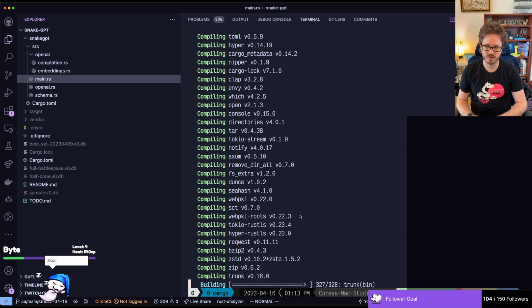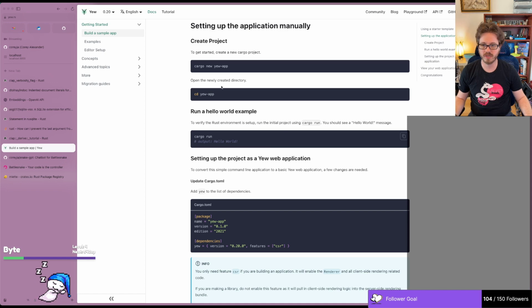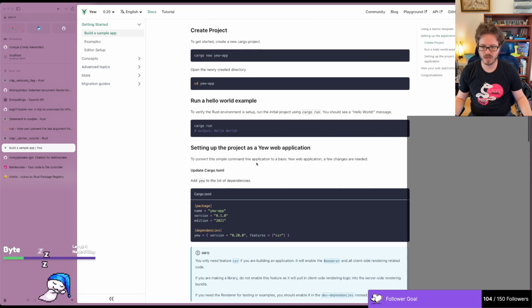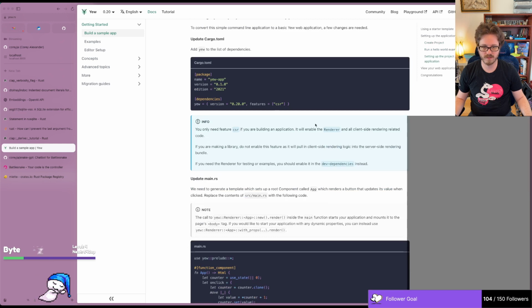Just finishing up installing this Trunk binary. Man, it's taking a little bit of time to get this binary installed. Okay, well, let's just keep reading a little bit. So make a new app. It just makes it as a main. They want us to add Yew. Awesome. Yep, we are building an application. We are not making a library. Cool.